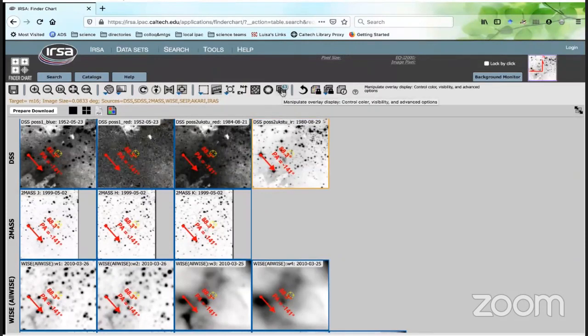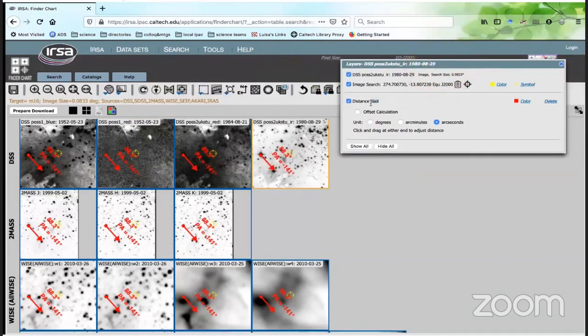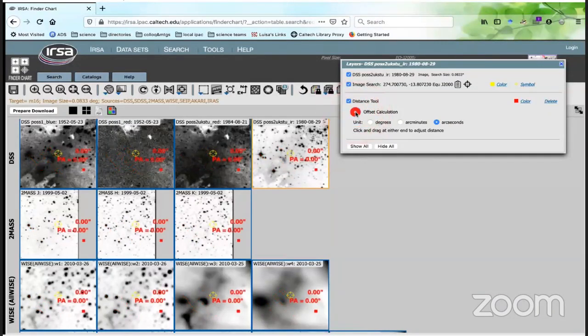Here is the layers icon. So the layers are showing us everything that we have overlaid on the image. So I'm going to select this one, that's outlined in orange. Now the layers is going to give me all the layers that are overlaid on that selected image. So I've got the underlying image, the target that I searched on, and then here is the distance tool where I can change the color if I want, or I can tell it I want the position angle. Oh, that's interesting. You can change the units of what's displayed, although it's interesting that it completely killed it. It doesn't usually do that.